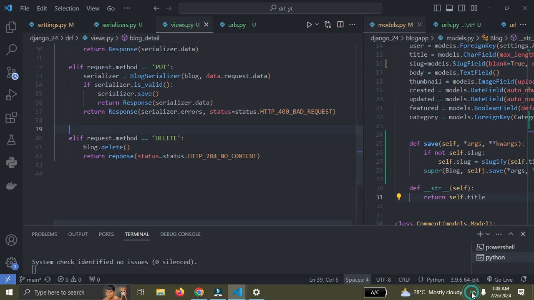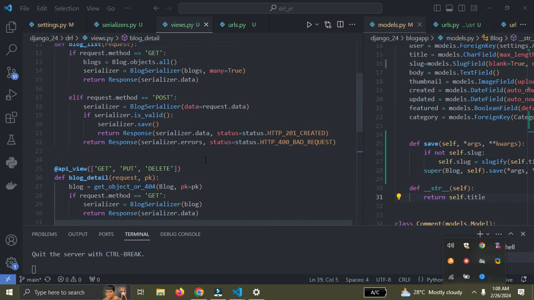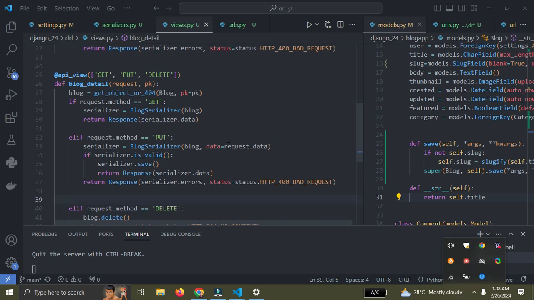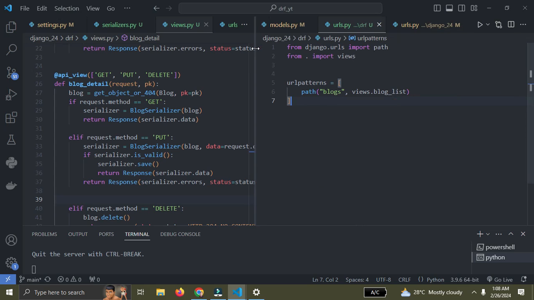So I think we are done with the function-based views. So now let's go create a URL mapping for this detail view. So I think here it is. Don't worry, the source code is going to be in this video description.